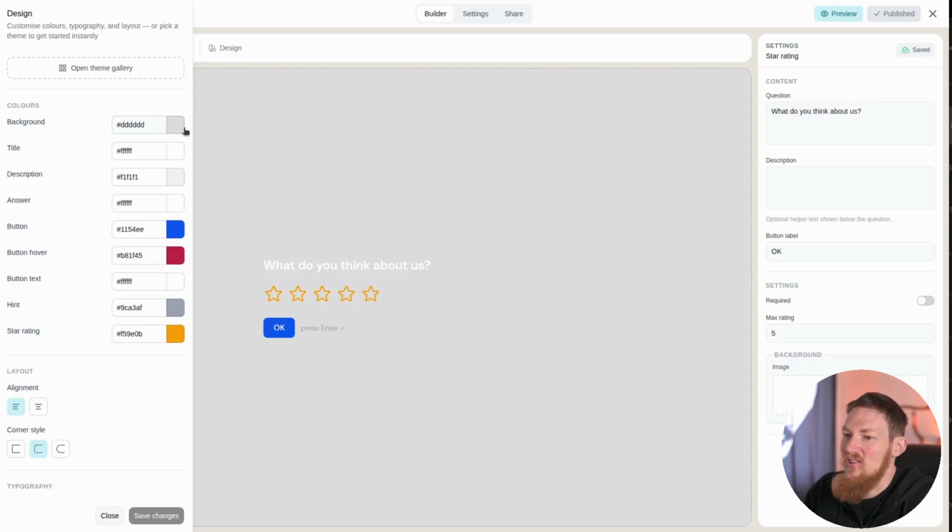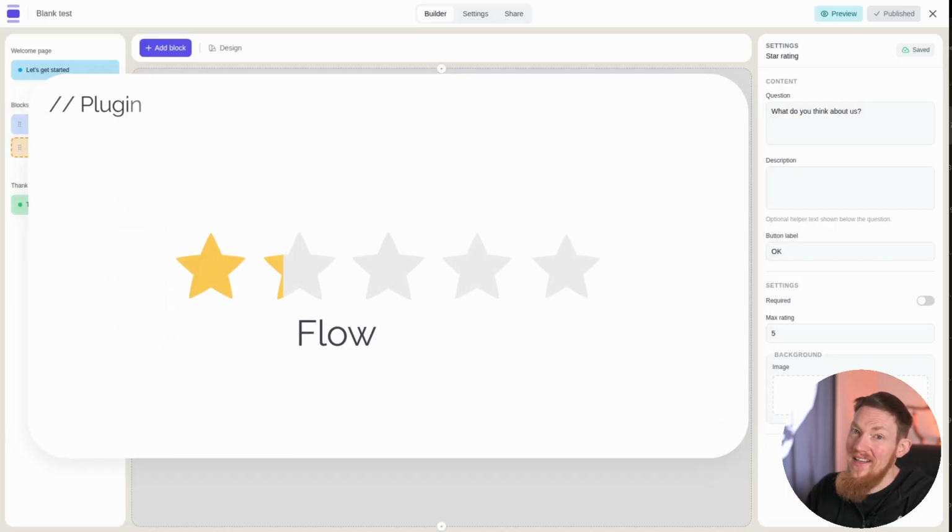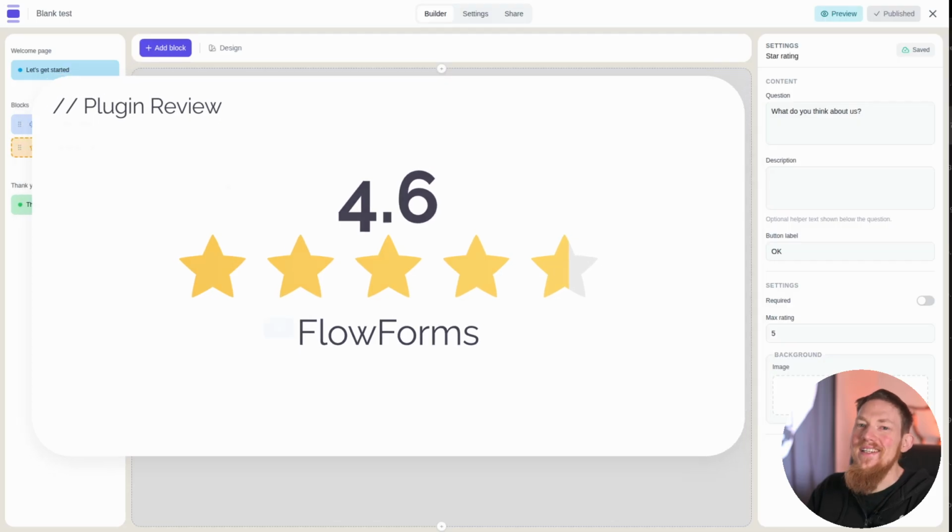That doesn't work anymore, so that's a little bit of a shame that you cannot change the design per block. It's just for all the blocks. All in all, I give this plugin a rating of 4.6.